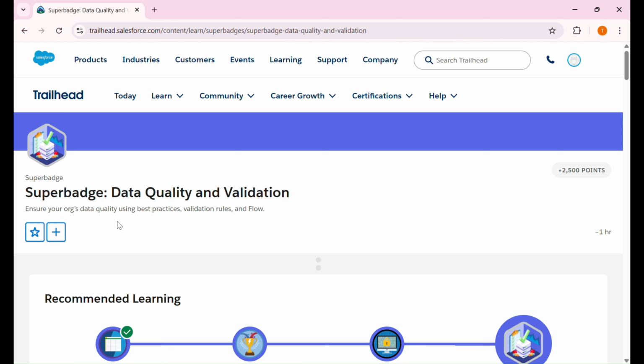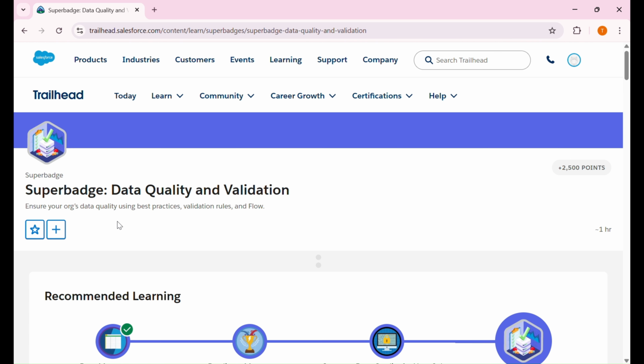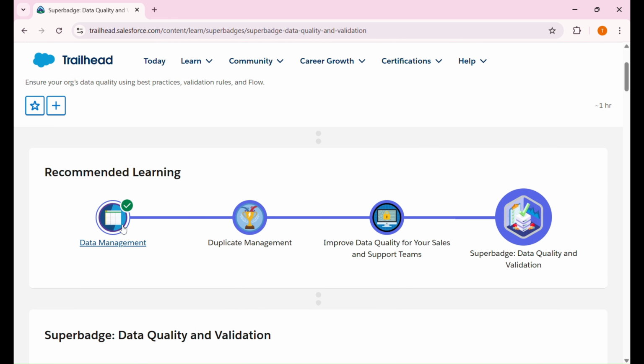We are going to focus on completion of this super badge, that is Super Badge Data Quality and Validation. This super badge has some prerequisite modules: data management, duplicate management, and improve data quality for your sales and support teams. Only then can we focus on completion of this super badge.